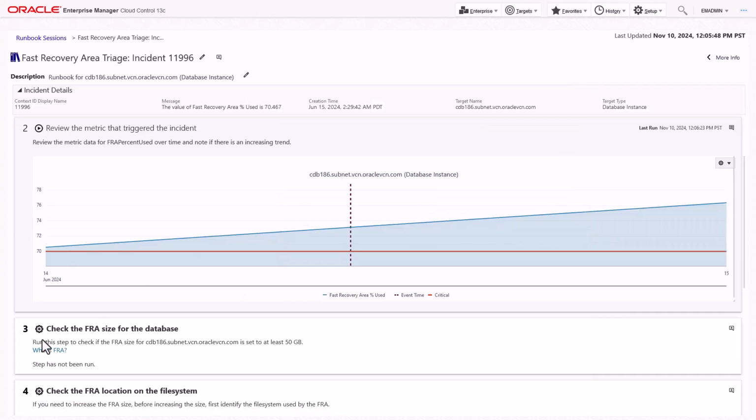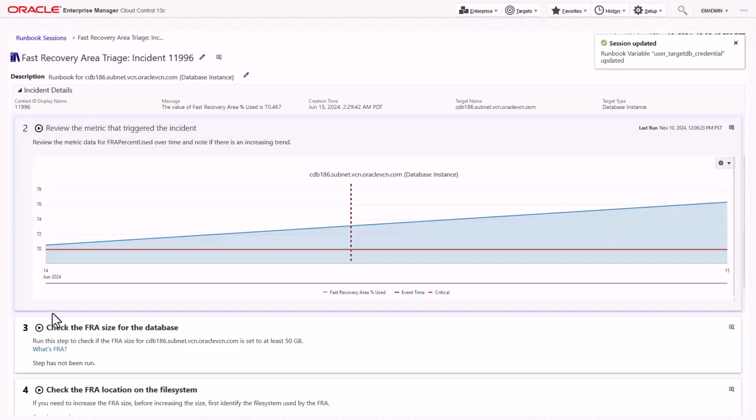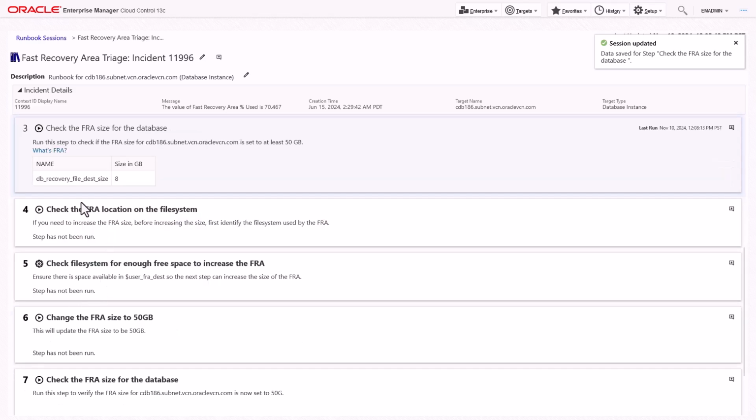Step 3, it tells me to run this step to check if the FRA size of the database is set to at least 50 gigabytes. I also notice a gear icon instead of a play icon. Clicking on it, it asks me to specify the named credentials for the database, which I specify, and then I save it. Now the gear icon has changed to a play icon. So every time you see a gear icon, it means input is required. Clicking on the play icon, it tells me that the FRA size of this database is 8 gigabytes, which is less than the expected 50 gigabytes.